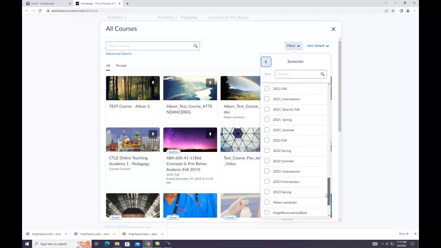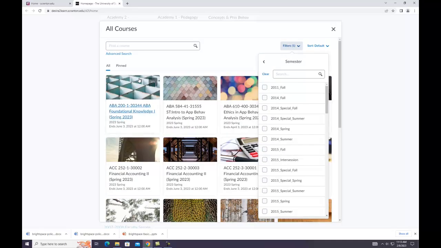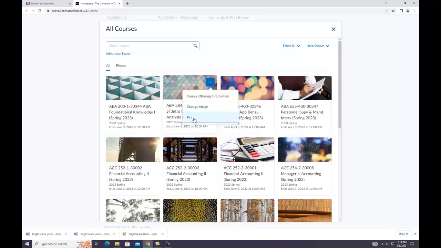I'm going to choose Spring 2023, and now my courses appear here. If I see a course that I want to pin to my courses widget, I come up here and click on these three dots and I choose Pin. That will pin that course. I'm not going to pin it, but that would pin my course to the My Courses widget.